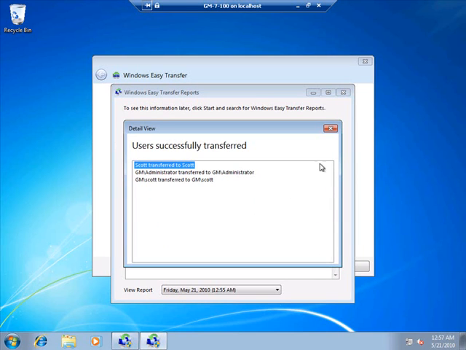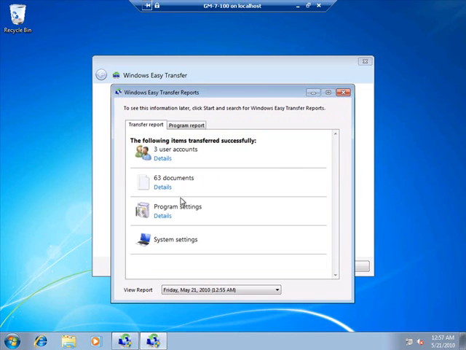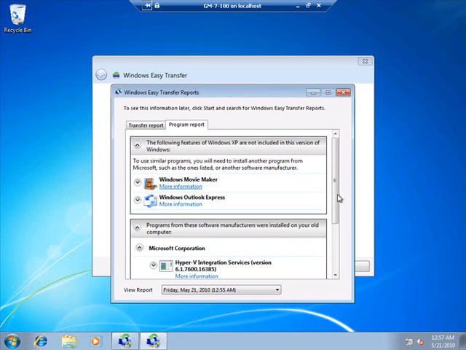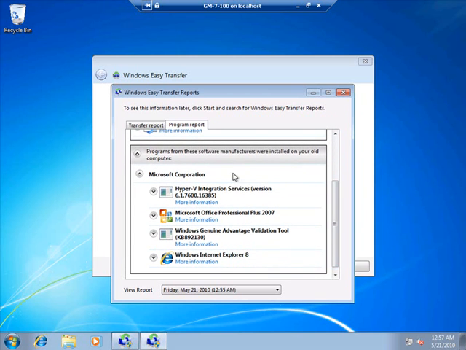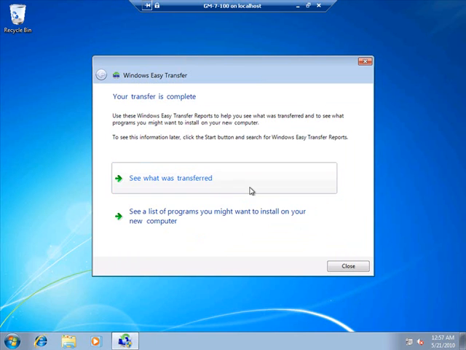And 3 user accounts were moved. Scott transferred to Scott, GM Administrator, and you'll see basically the list that we saw. Now, I was going to tell you there's a few features of Windows XP that are not included in the new version of Windows, including Outlook Express and Movie Maker. And you're going to see that there is some software that was installed on the old system that's not installed on the new system. Well, not necessarily installed, but like Office 2007 is not yet installed on the Windows 7 machine, but Internet Explorer 8 is.